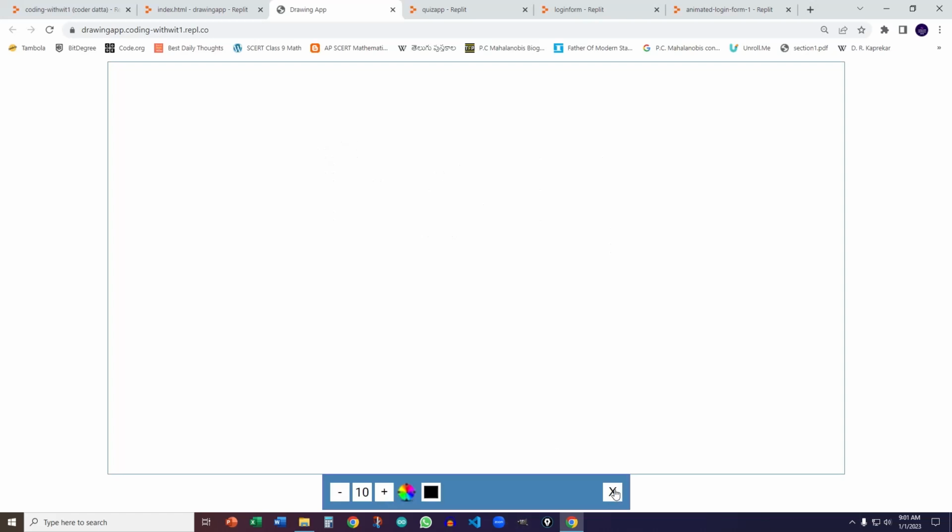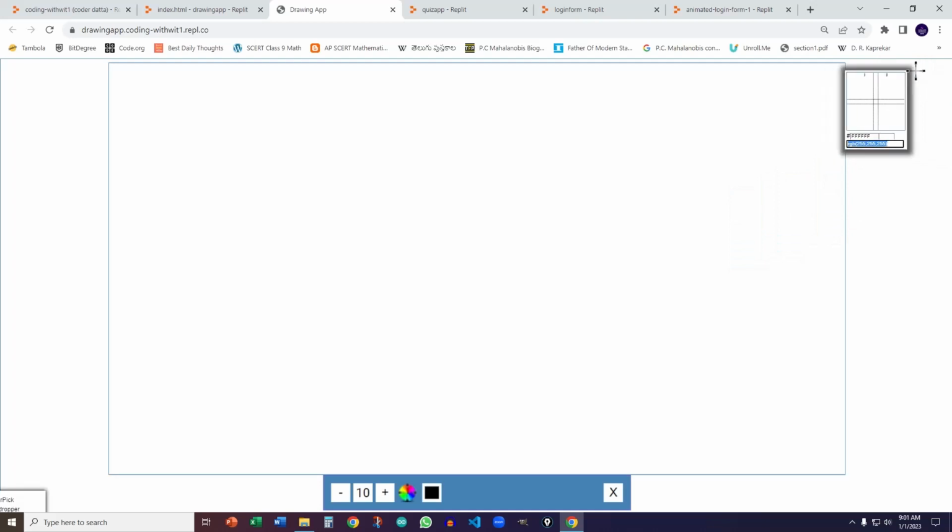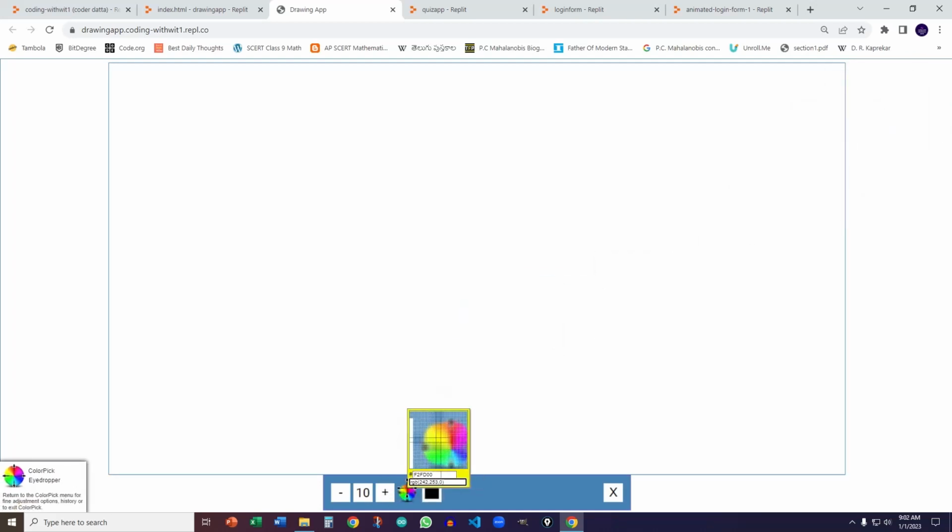Next, this is the clear button. You can clear it. If you want a picking tool, color pick eyedropper, it will download that extension and give it to you. Next, this is from Google Color Picker. This is for Google picking colors, inverted.